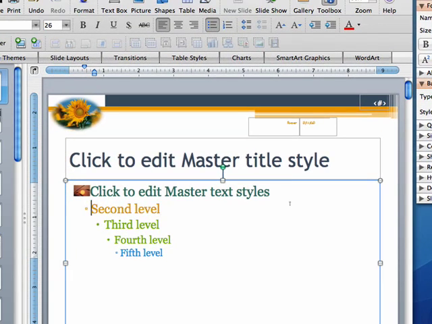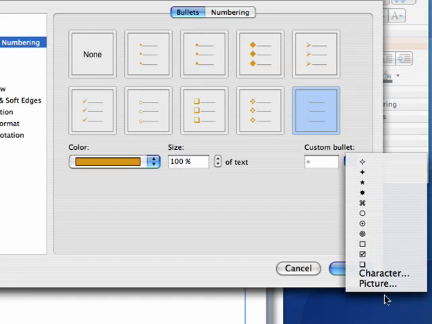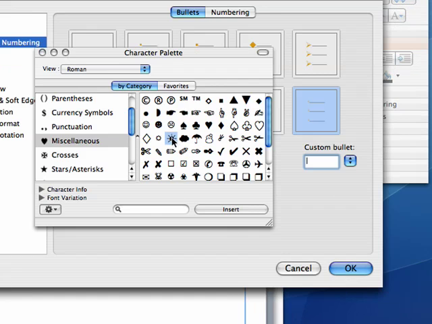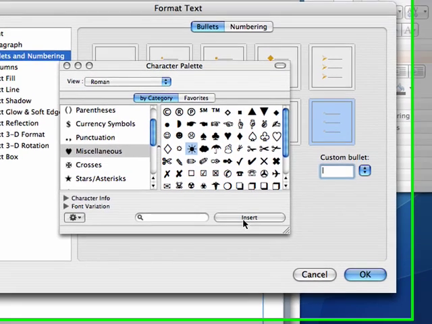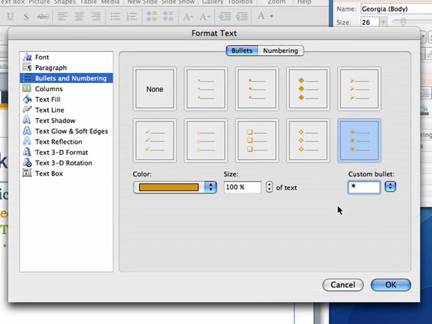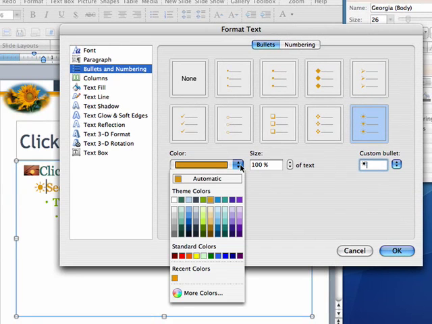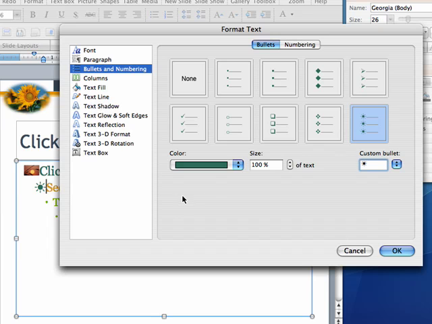And it didn't work. Let's go back and try it again. Bullets and numbering, custom bullet, character. I want the sun. That's what I missed. You want to hit insert on your character palette right here first. Once I have that, you'll see it on my screen. And just to mix things up, I'm going to select my color, and I'm going to go with one of my theme colors just to change the color of that bullet. And I'll bump it up to 105%.